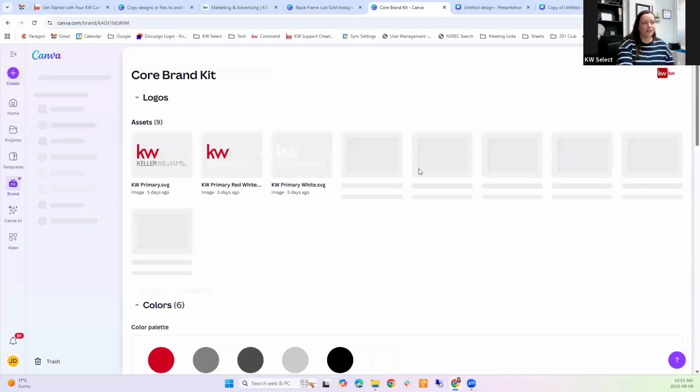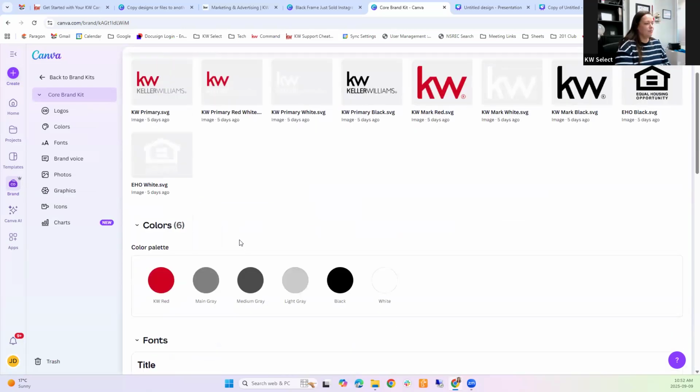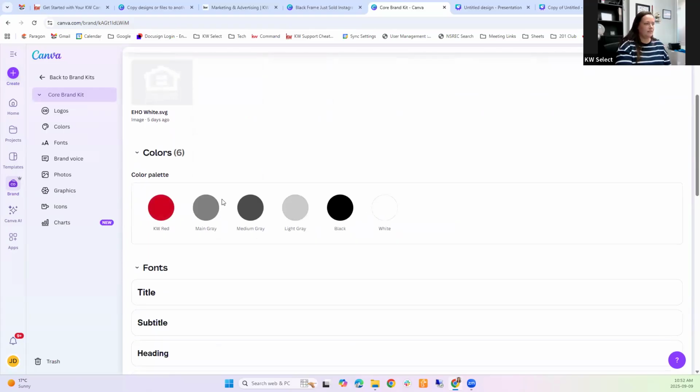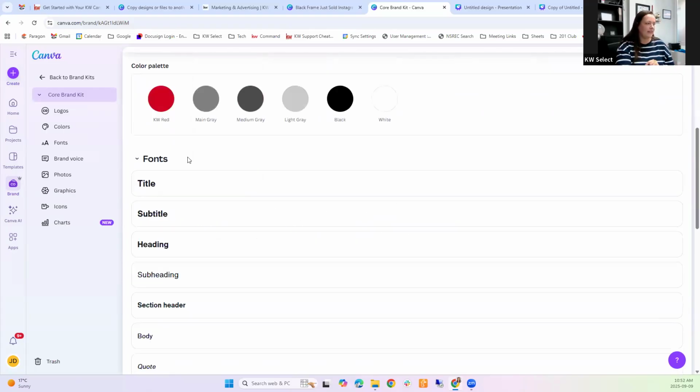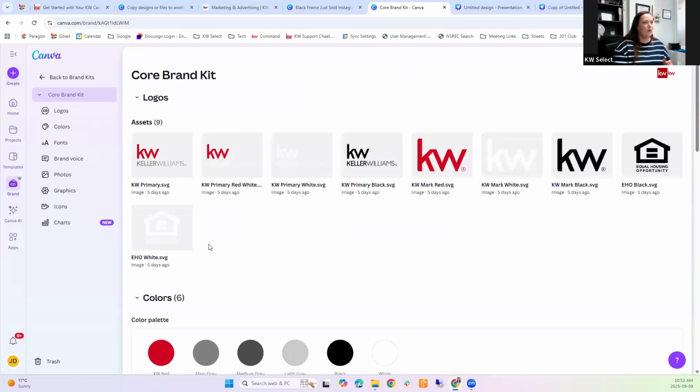It has all the logos you're not allowed to use, these logos that you're not allowed to use because they're American. But you do have the KW red, gray, all of that, and then the KW branded fonts. With your own personal Pro version, you can have as many brand kits as you want. So if you have, like Patty, you could have a First Choice brand kit with your logos and colors and all that. They've limited that for some reason.